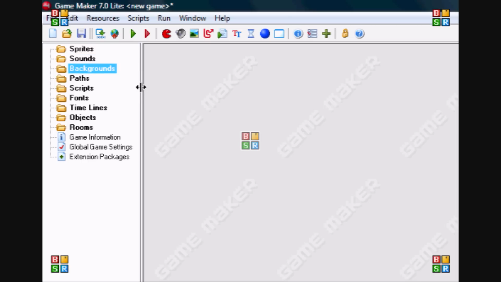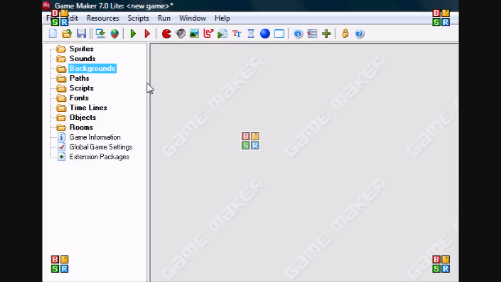Backgrounds is another huge part of your game. Sprites and backgrounds together is a huge part of the game because these are the only really drawing parts in the game. The rest of it is actually programming. So the better your game looks, the more people will play it, most likely. It's always good to have good graphics.